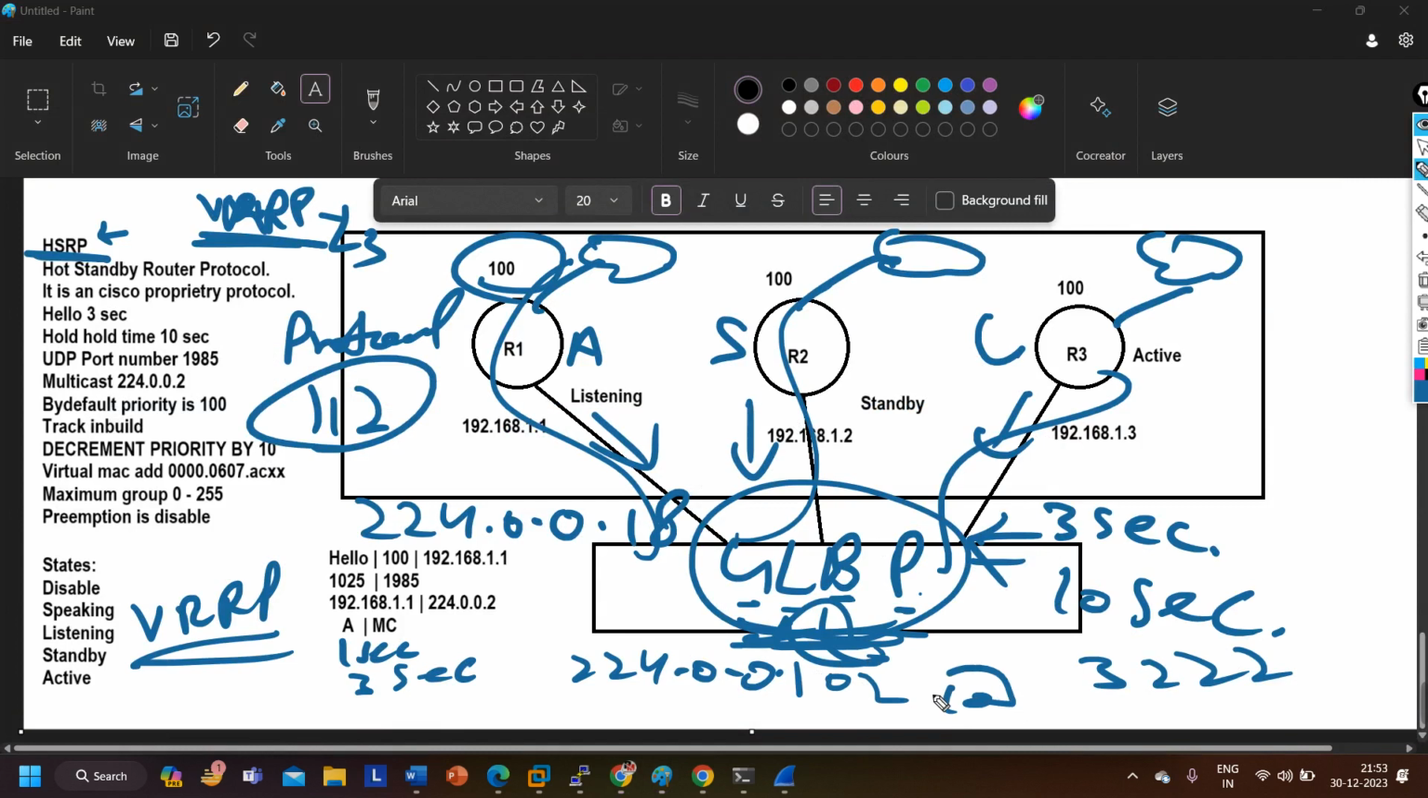Again, priority here is 100 by default, right? Preemption is disabled by default in GLBP. So mainly we came up with GLBP for load balancing. Okay, so in configuration we will see what the differences are. Otherwise, the purpose of all these protocols is the same, to provide redundancy for the default gateway.